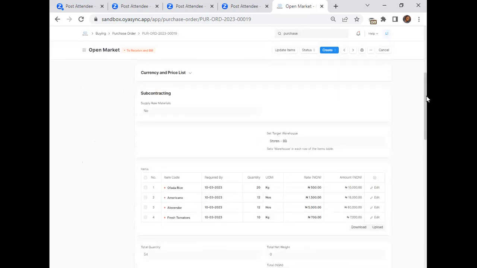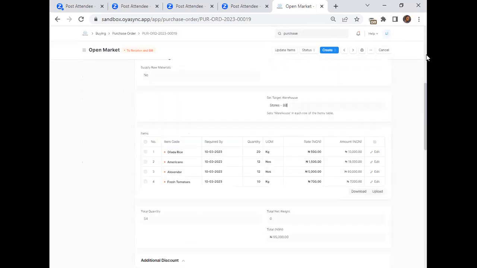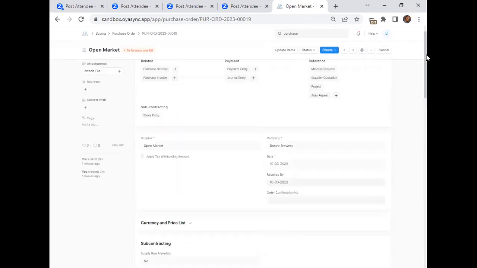This purchase order is the list I am supposed to take to the market as a procurement officer. You can print it however you want. This is the list I'm supposed to take to the market as a procurement officer. Now I've gotten these items and I am back from the market.